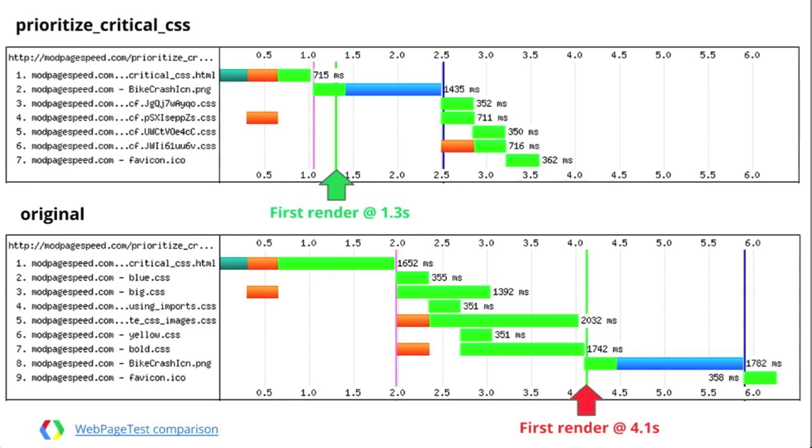At the top you have the HTML request and then a bunch of other files. So here's the original page. What it tells you is we have the HTML file, and then a whole bunch of CSS files, using import, and a bunch of others. So just CSS.